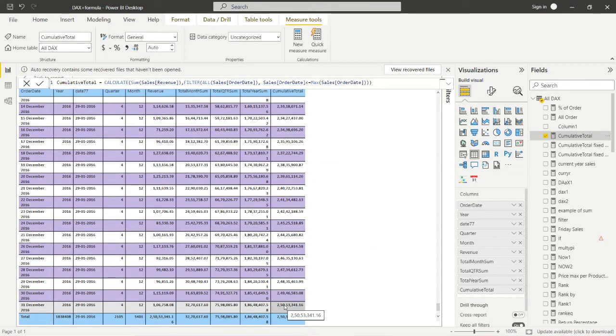So this is the total sum of the revenue, 2505334.16 here, which is the same as the sum of revenue here. We can see the detail here.